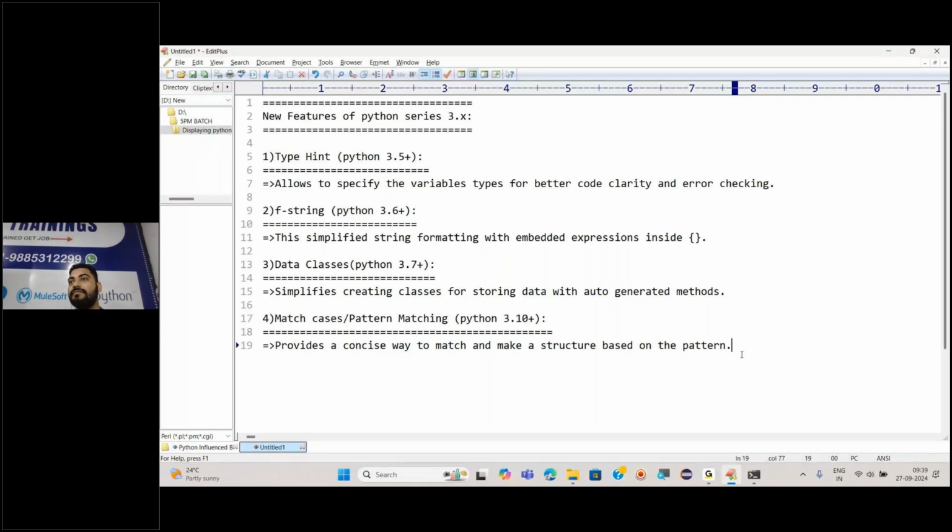Set of rules, set of instructions, whatever you say. Okay, see, basically, a programming language is something which is used to communicate with the system. We call it a set of instructions.